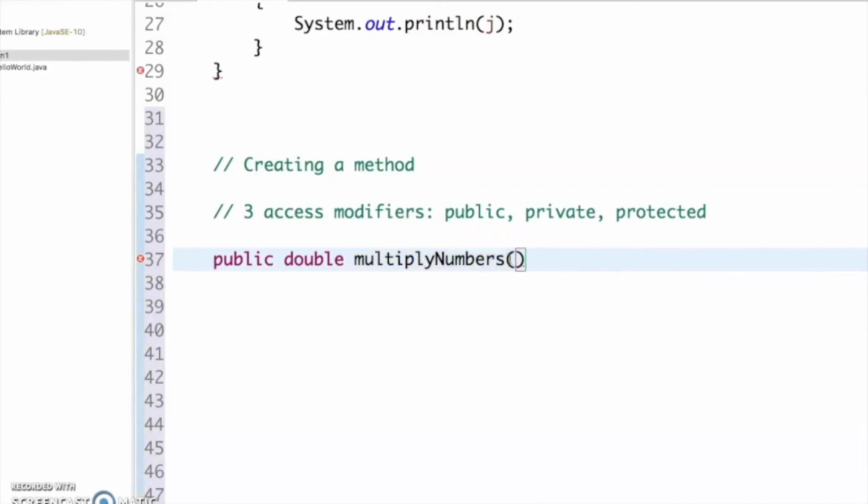Inside our method, we're going to have two parameters. The parameters are something that the user passes as information to the method so it can perform its job. So we want the user to give his or her first number as firstNum. This is going to be the first number that the user passes. It's going to be of type double, so the user will pass a decimal. The second number will also be a double, which we will call secondNum.